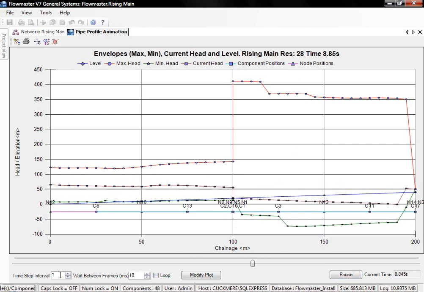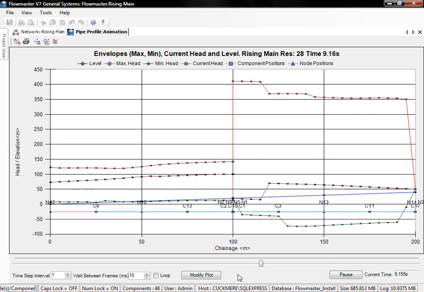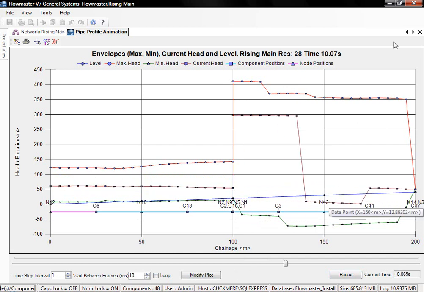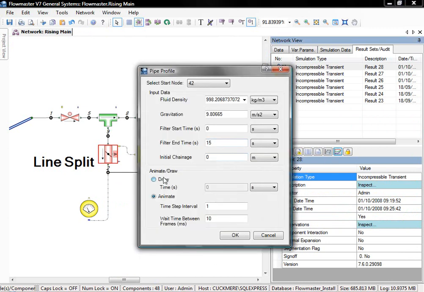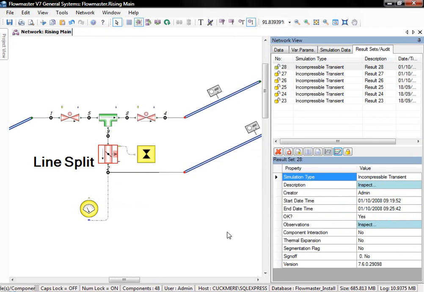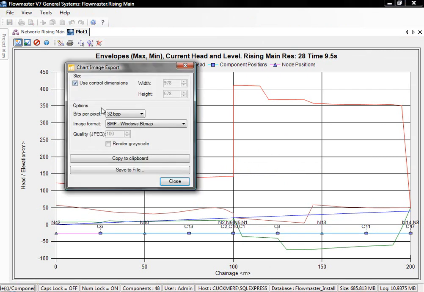If required, we can also change the time step interval and how long we wait between frames if we want to speed up or slow down the results. We can also look at the results from a fixed time step using the result button here. So if I go back and reopen my plot window, I can select a certain time, so I might look at 9.5 seconds, and I can get the graph at that point in time with all of my lines, and if I want, I can export that as, in this case, a bitmap, and save it to a file.